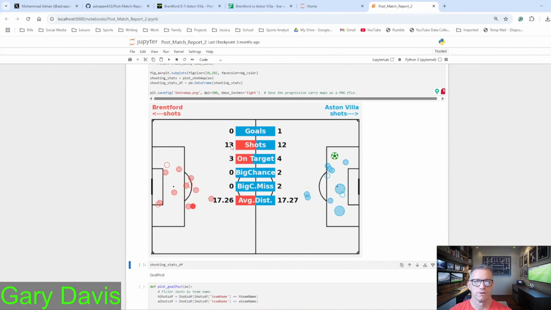It shows you 13 shots from Brentford, 3 on target, 12 from Aston Villa, 4 on target. Average distance pretty much the same. You can see the 1 goal here from Ollie Watkins that went through the keeper's legs to win the game. Couple of big chances here, shown by the circles, that probably Aston Villa should have scored, but pretty even in that aspect.